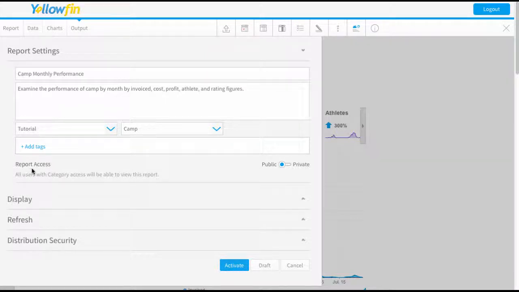The first area is the report access. As a default, all your reports will be displayed as public, which means that depending on the content category that you choose, anyone who has permission to see my camp folder will be able to see this new report.